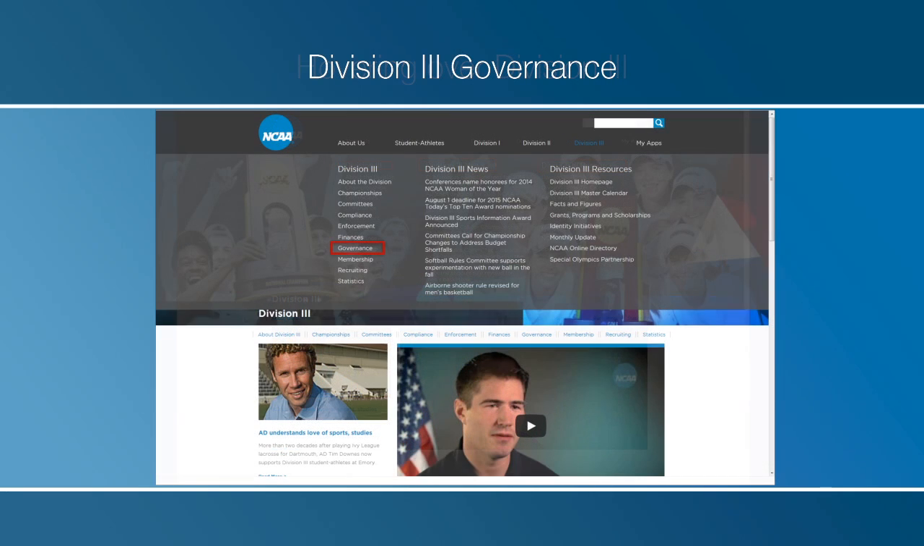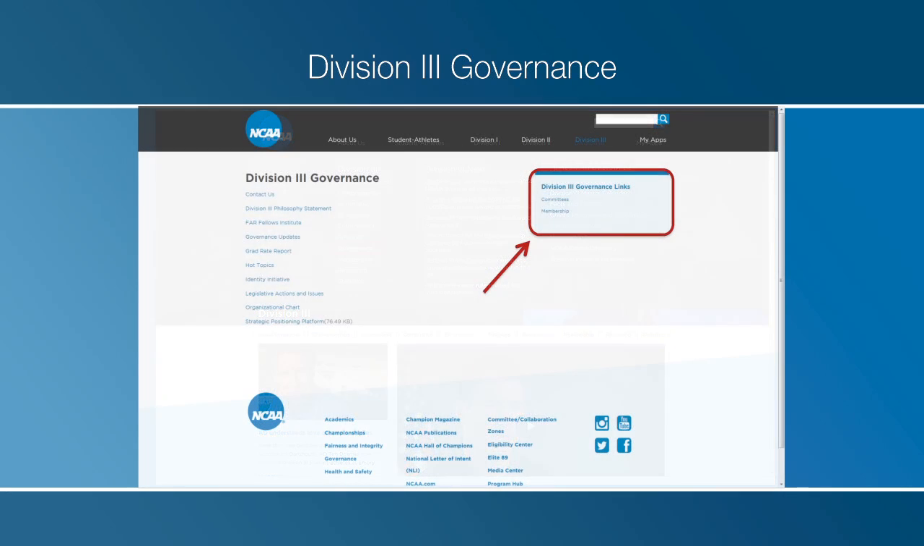As you hover over Division III, on the left-hand side of the gray box, you will see numerous tabs under Division III. Click on Governance. It is the 4th link from the bottom. This link gives you access to numerous valuable topics to explore under the Division III governance structure. Not only can you gain information pertaining to legislation, strategic positioning, the Identity Initiative, and Division III hot topics, you also have access to links for the 18 Division III committees and membership information on the right-hand side.